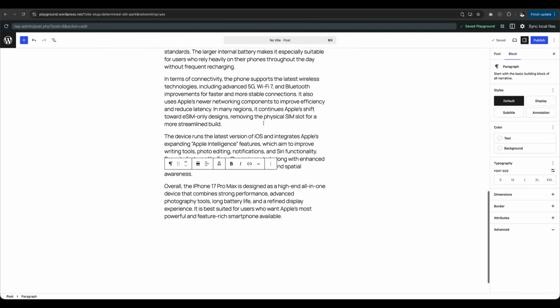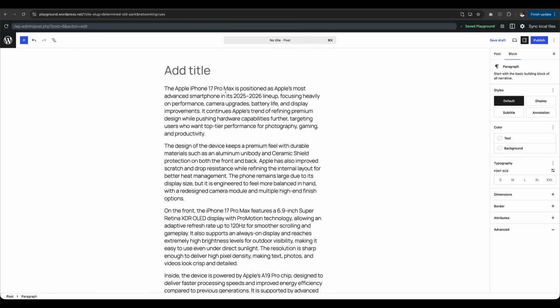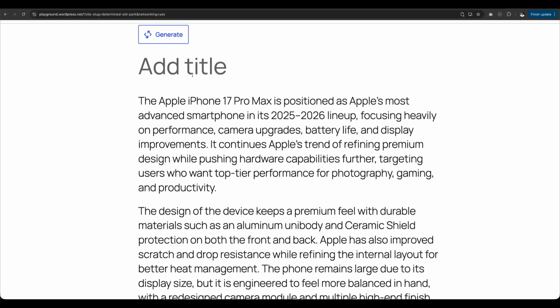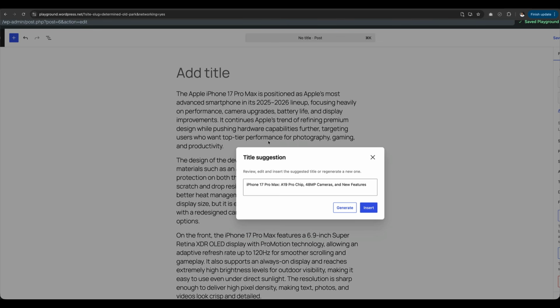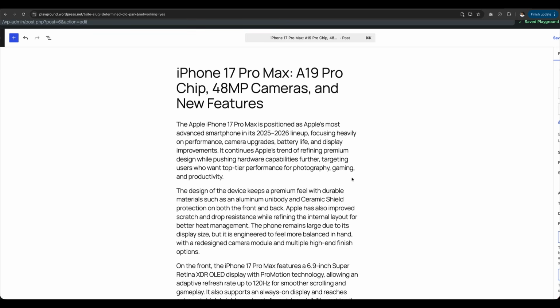So I'm going to paste this content. This is about Apple iPhone Pro Max and its features. And then what I'm going to do is click over here, and now you can see you have something called generate. If I click on that, it's going to generate the title for me based on the content of this particular post. So here is a suggestion. It's already reviewed my post, and it says iPhone 17 Pro Max, this chip, 48 megapixel camera, and a new feature. If you want to generate a new one, you can click on generate, or you can directly insert it. Now I can edit it if I want, but at least I have a starting point, right?